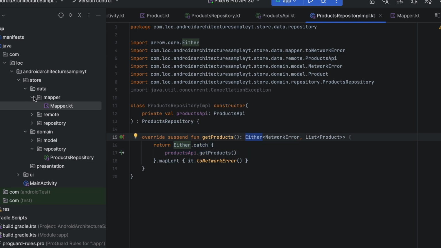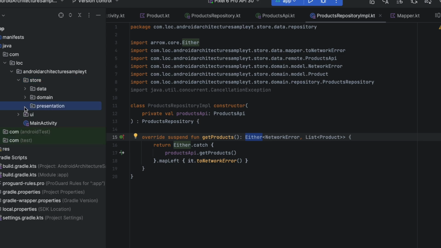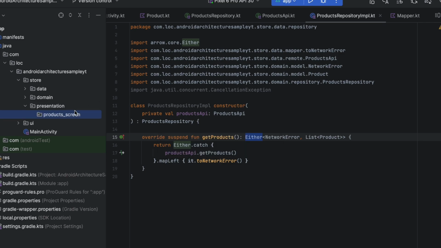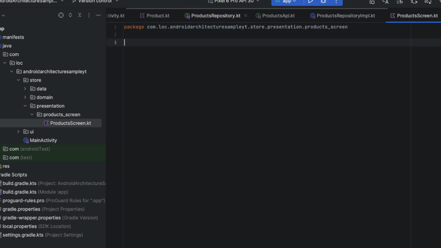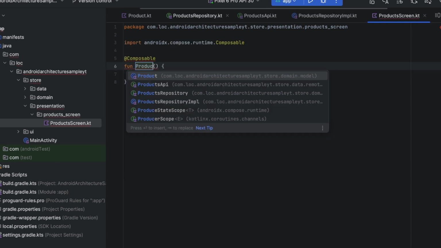Okay, now that's it for our data layer. Finally, which is the fun part, we're going to implement the presentation layer. So let's close all of this. Let's create a package here. For each screen, we basically create a package, call this productsScreen, and let's create that screen, ProductScreen. Let's create a composable function called ProductScreen.